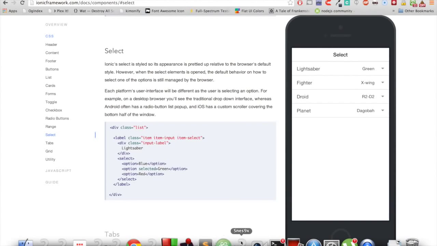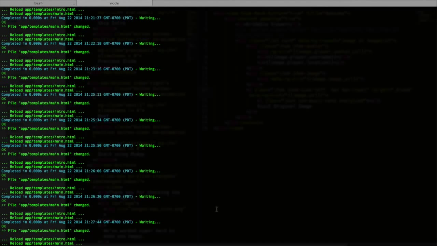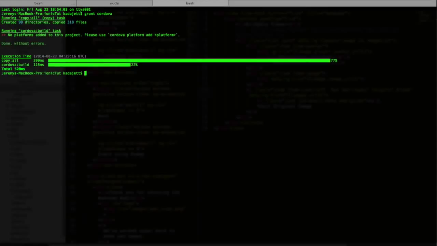Let me show you guys how to compile it to the platforms. I don't know if I have any platforms installed right now, but let's do grunt Cordova. It's really simple. This is all you have to do, and this is in the base of your application. And it's going to yell at me because I don't have any platforms installed. No platforms out of this project. Yeah. So we're going to do Cordova platform. You can see it tells you what you have to do up here.